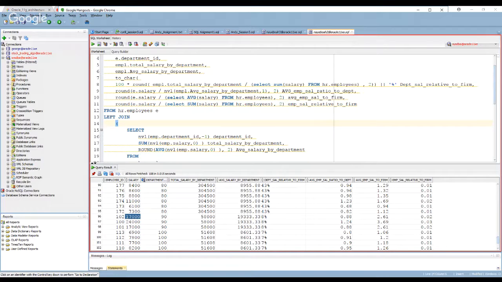Is this clear? So that's why you have 0.88 here, Nana, and you have 1.24, because the guy who makes 24,000 is making 24% more above the average in that department.